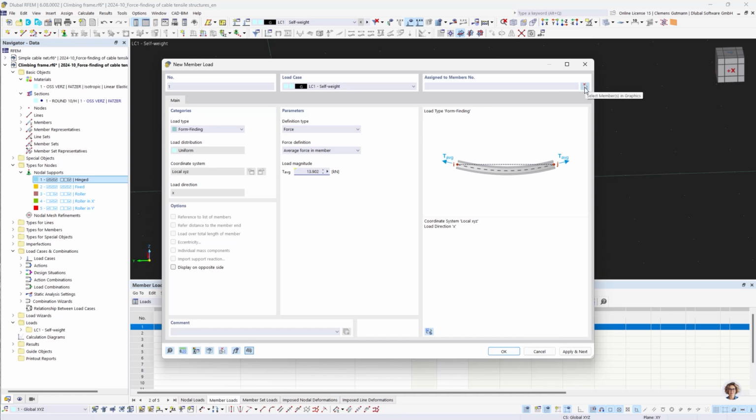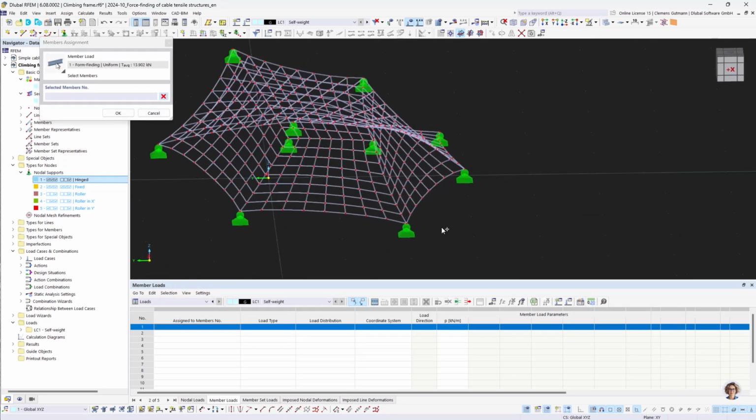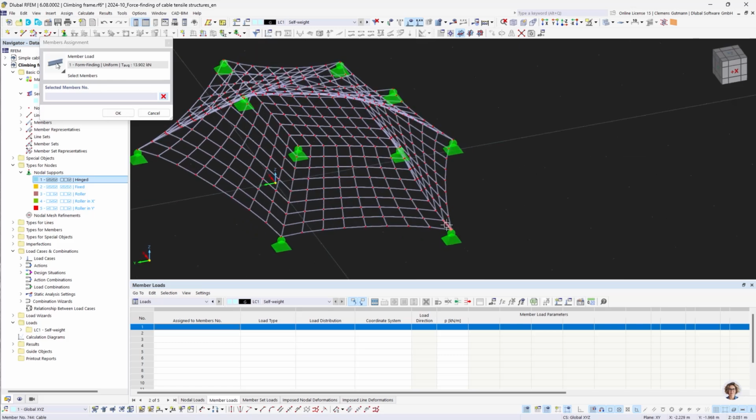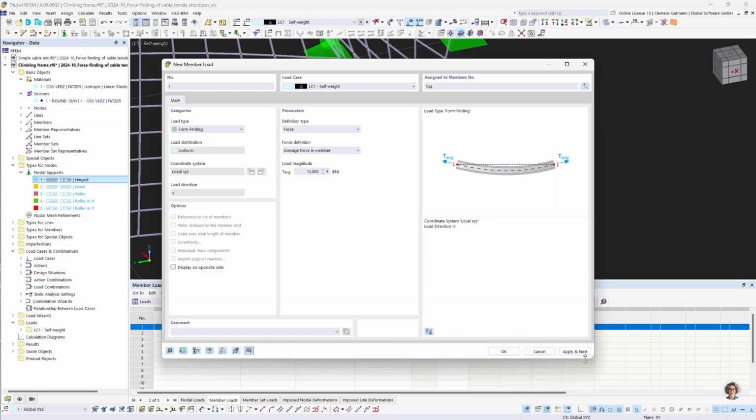And I want to assign this to a member that I know is going to be under a lot of pre-stress, and I assume that those are going to be the edge cables. So I'm going to pick this one right beside the support. Apply, and next.